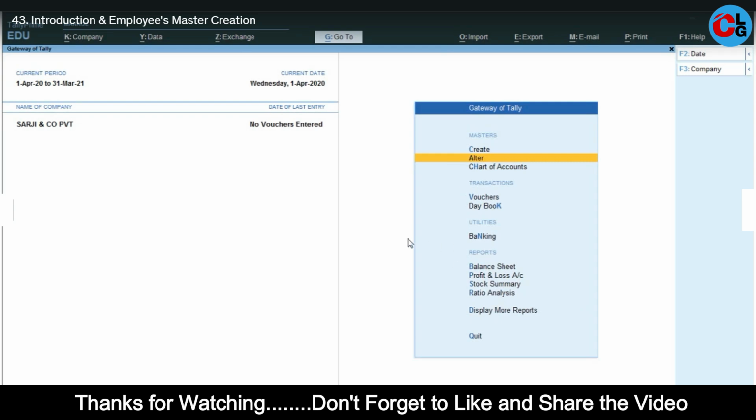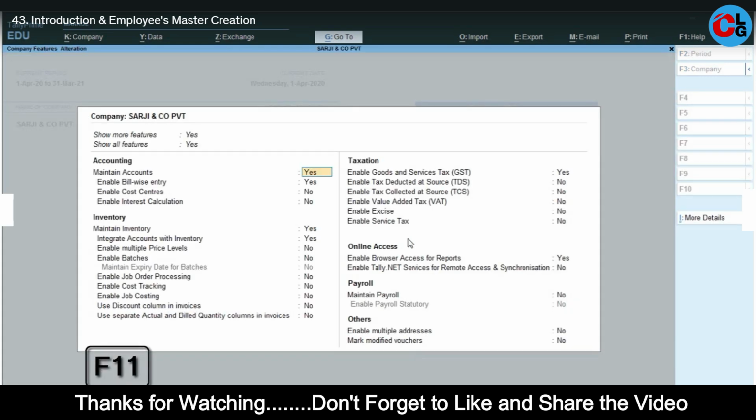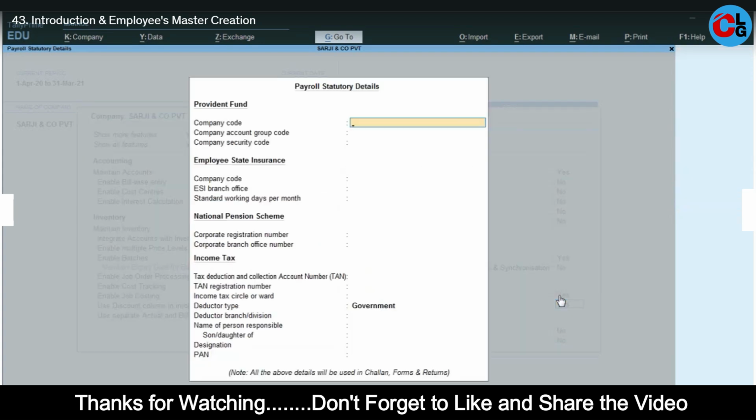First I'm going to press F11 on the keyboard, and you can see one of the options is payroll, and under the payroll you can see maintain payroll, right? If you want to enable the payroll in TallyPrime, you need to select yes. I'm going to select yes. Then I'm going to enable the payroll statutory also. I'm going to type Y. It means that it will be enabled, right?